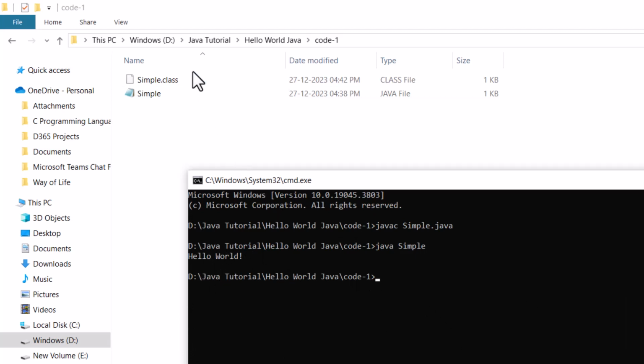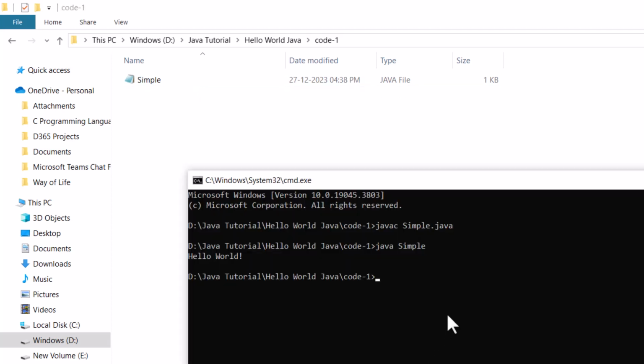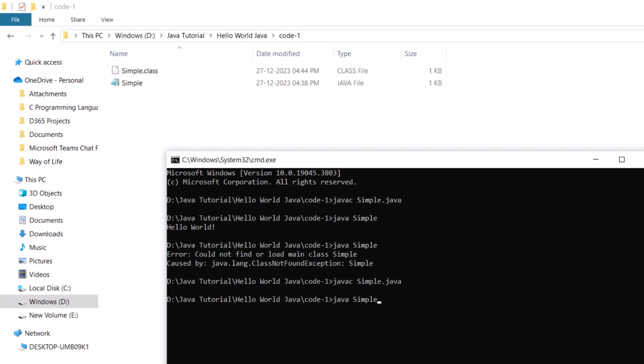Now let me remove this class file, and try to execute it one more time. If we enter it, now you can see an error: could not find or load main class simple. The class file is not there, that's why we cannot see the result, and it is throwing an error. So you have to compile it again using the javac command, and at this point you can see simple.class generated. And now you can execute.